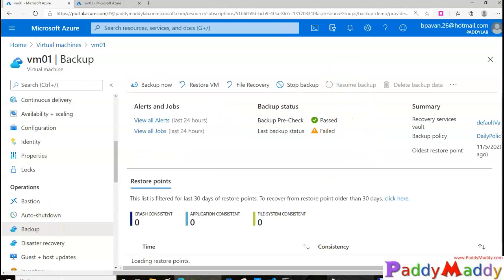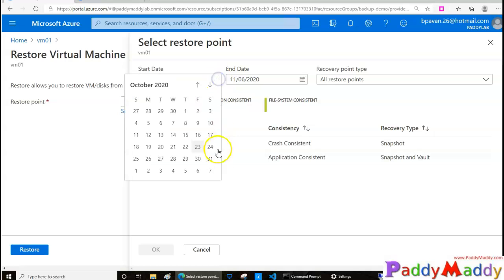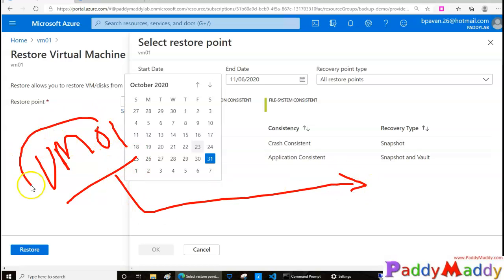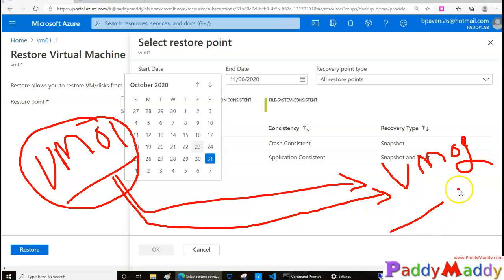Now we're going to perform the second method, which is restoring the backup to an additional virtual machine. Let's say you have VM01 now. We want to restore this virtual machine while keeping this machine as it is, but the restoration should happen on a VM02. Why? Maybe you want to go back to this state and make some changes, or you want to see what kind of changes have happened for your business case. So that's what we are trying to do.